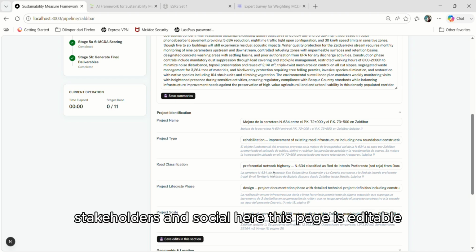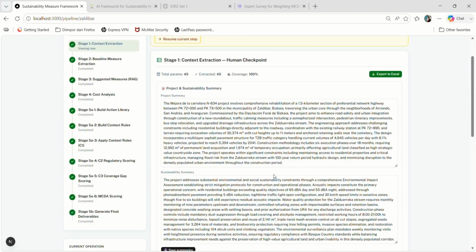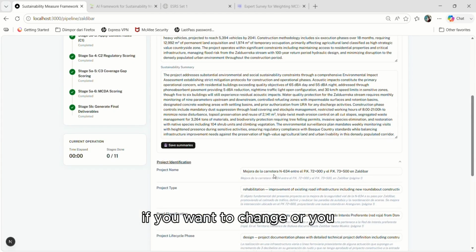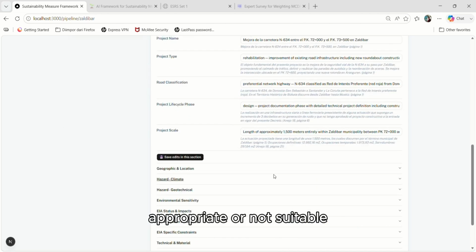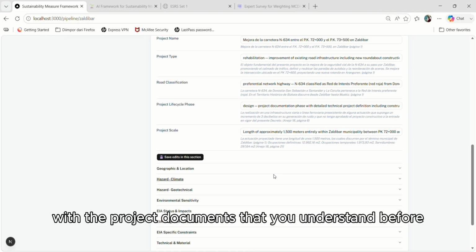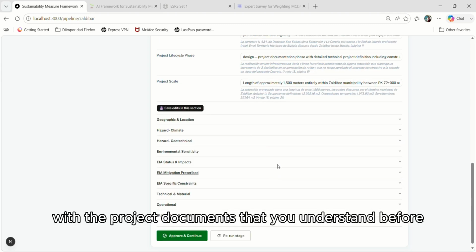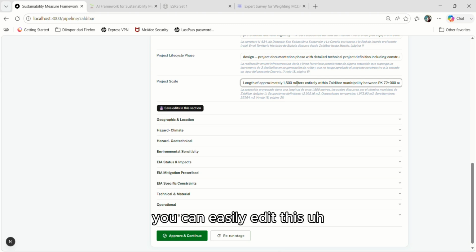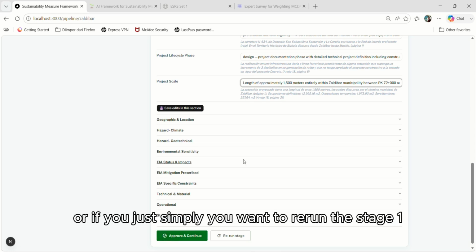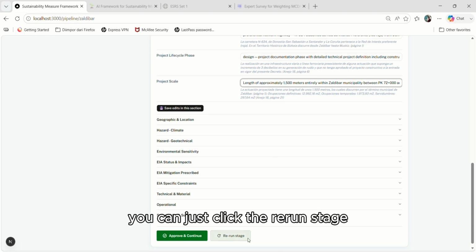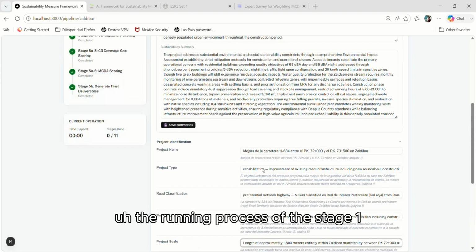Here, this page is editable. If you want to change, or you think that one of the contents or values is not appropriate or not suitable with the project documents that you understand, you can easily edit this. And after that, you can approve and continue. Or if you simply want to rerun stage 1, you can click rerun stage and it will repeat the running process of stage 1.